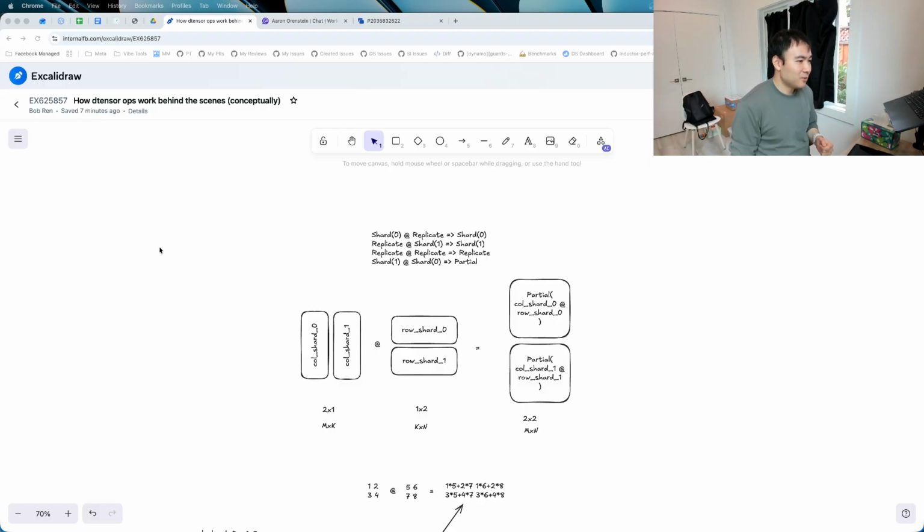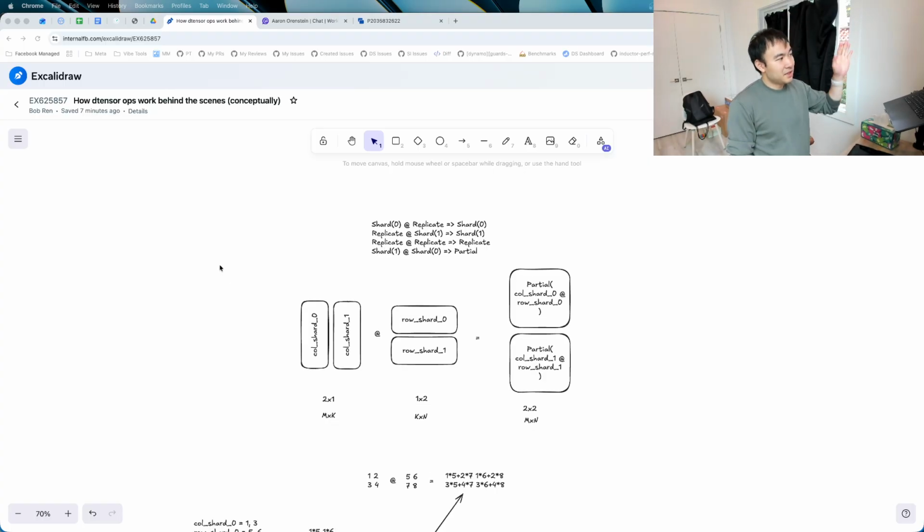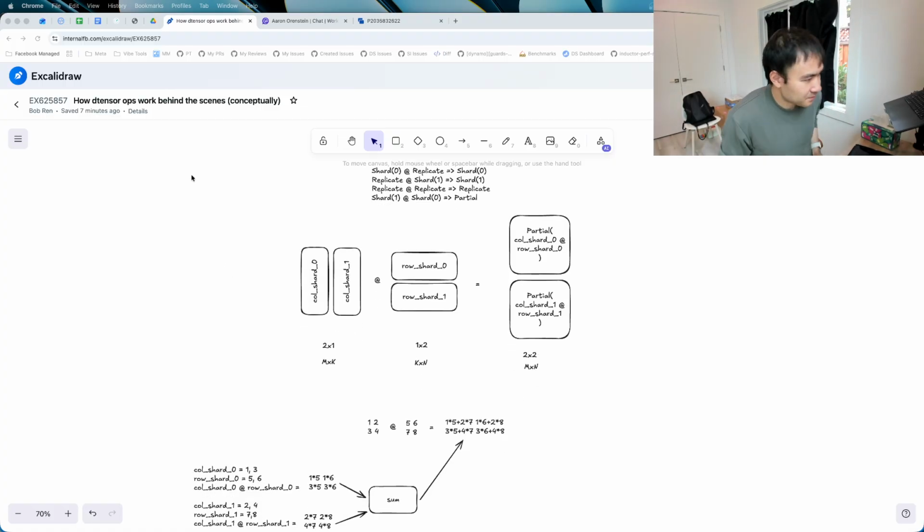Now, the most interesting one is this last one, which is imagine you have a DTensor that's sharded by columns and a DTensor that's sharded by rows. When you do the matmul, you actually get what's called a partial, which means that the values stored on each rank are actually a little incoherent. It needs to be reduced for it to be finalized as a value. And we'll see an example here.